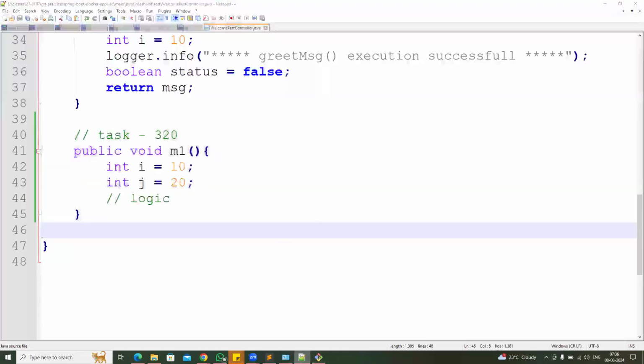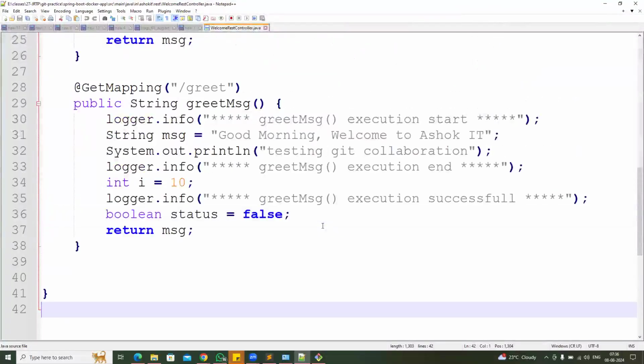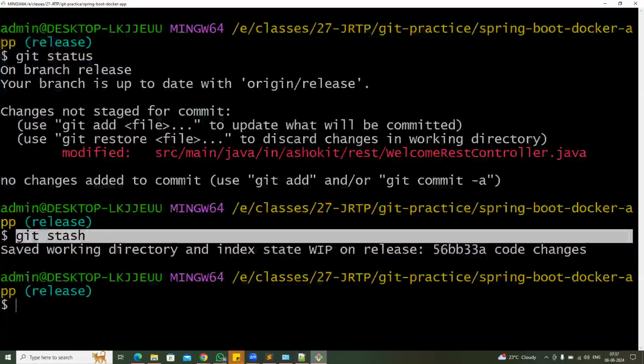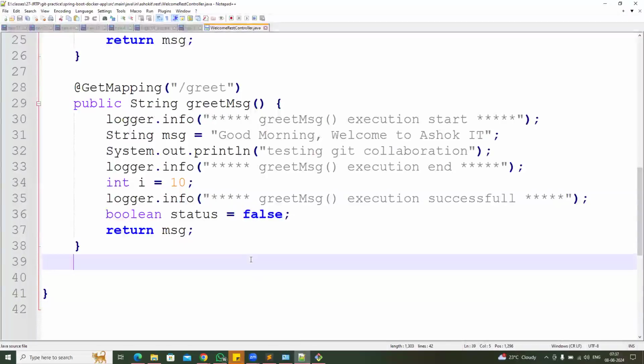Now go to this Java class. Can you see that the M1 method is available or not available? Not available. The M1 method is not available. It has removed that method. Why has it removed that method? Because we have executed the git stash command.